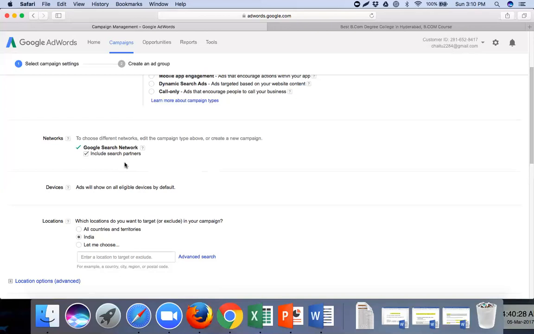But Google Search Network consists of all those websites which are owned and operated by Google only. Examples are like Google Maps, Google Drive, or what are the other products? Google Mail and so forth.